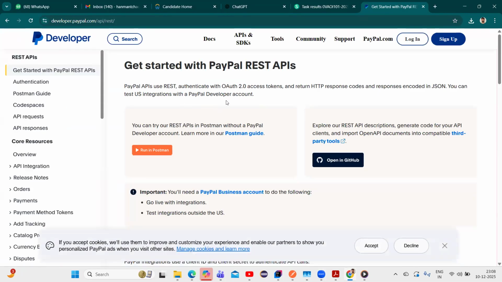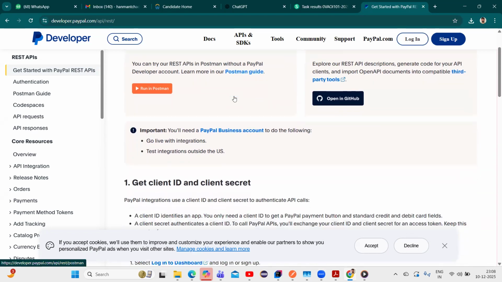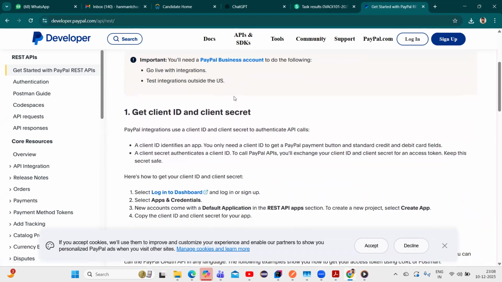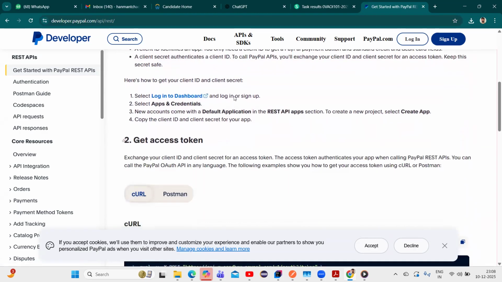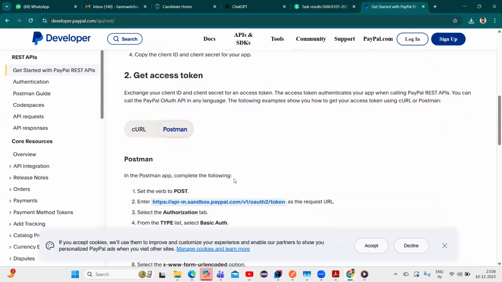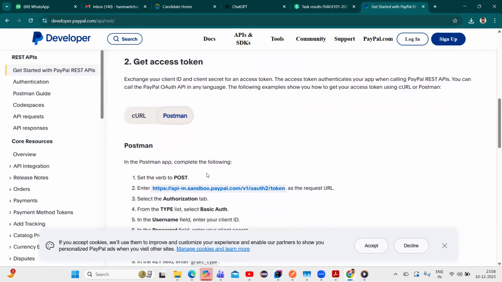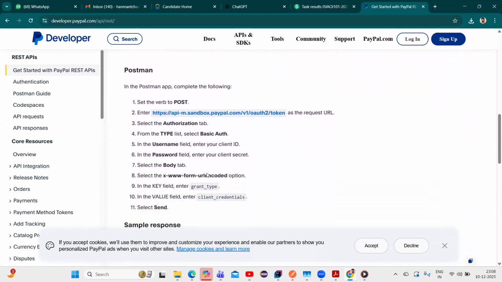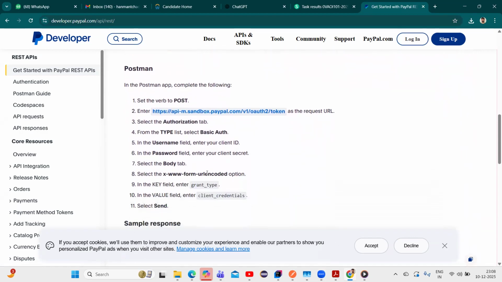There will be complete information provided with that particular application, for which application you are going to connect. Get started with PayPal REST APIs. So this is the information that is there: get client ID and client secret, get access token, curl and get access token. If you want to get an access token, then set the verb to POST. The entire thing, every small thing, will be provided in their API documentation.